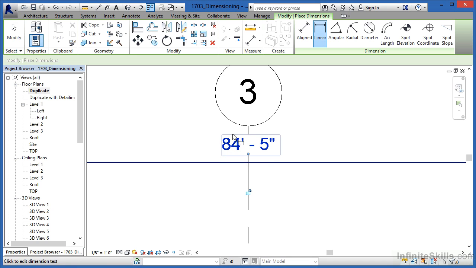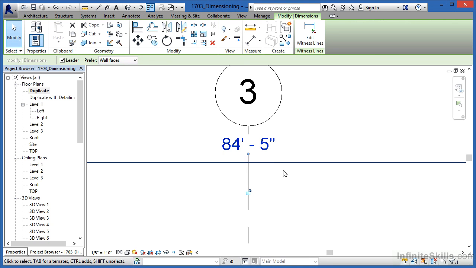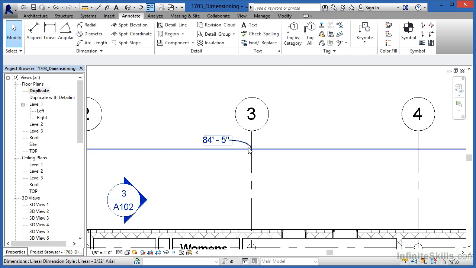In this case, there is what's called a background mask associated with this dimension. So as a result of that, this line that otherwise would be going through it, leading up toward where the circle with the 3 is at, is being masked by the dimension itself. But if you don't like that, and I just hit escape a couple times to get out of the command, all you need to do is select on the dimension line. And in this case, I'm going to move this piece of text over. As I move the dimension over, you'll get a leader that moves along with it and will always point back at that original dimension line. So in this case, we can still tell this is 84 feet 5 inches, and it's pointing back to this dimension.